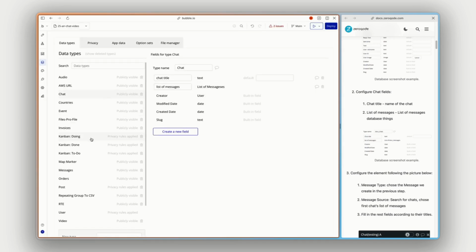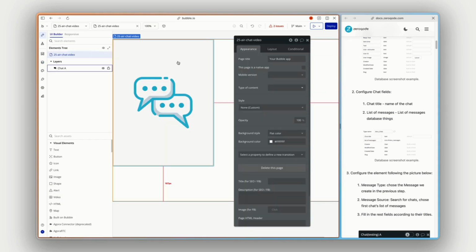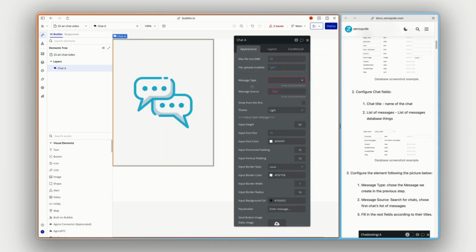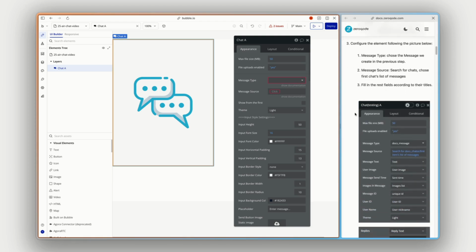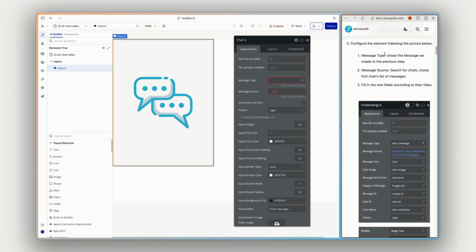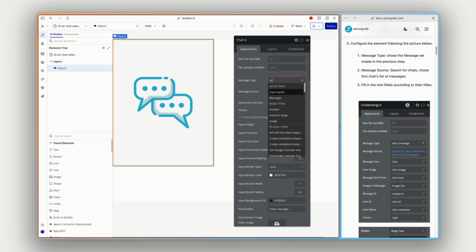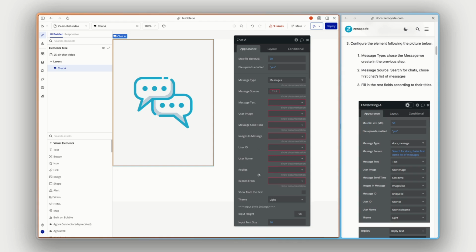Excellent. Once we have those two data types made in our database, we can go back to the design tab and start configuring this a bit further. So if we scroll down in our documentation, we can now turn on a few other things. For message type, we go in and set that to be the messages type that we just made. And that'll then give us a whole bunch more fields that we need to map and source.